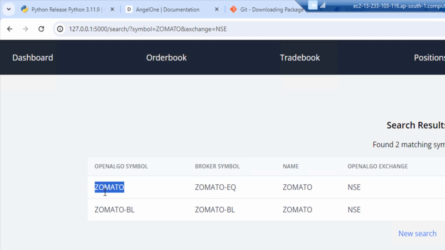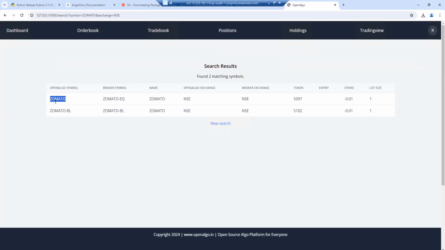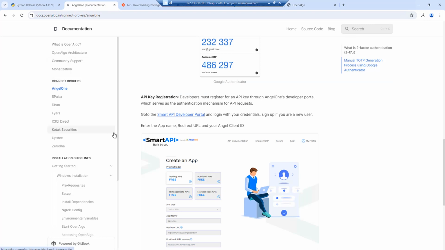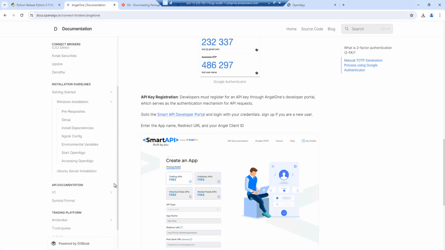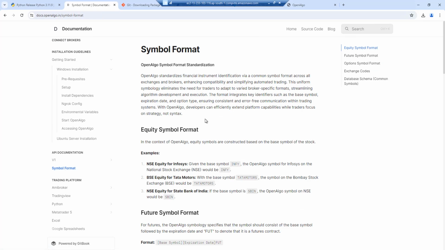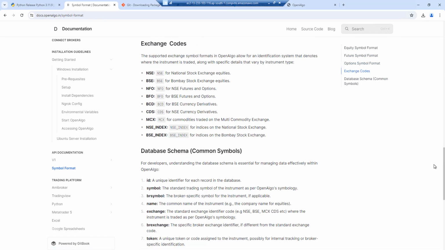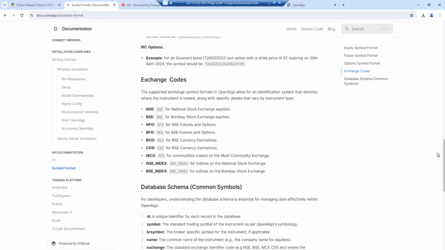Obviously you can see the details of OpenAlgo symbol and the broker symbol. Always use the OpenAlgo symbol to place the order, right? The OpenAlgo symbol remains the same across the brokers. So whatever the broker that you're connecting, your OpenAlgo symbol remains the same. If in case you have any doubts about OpenAlgo symbol, you can always go to the documentation section. Under here, you can go to the OpenAlgo symbol format. So what is the OpenAlgo symbol format for various instruments, for NSE, BSE, NFO, for futures, options, commodities, currencies. Everything has been clearly explained in this documentation, right? So keep this handy if in case you need more details about that.